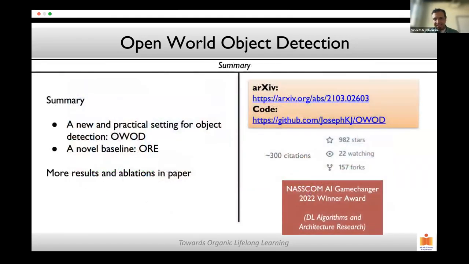If you're more interested, this entire work is available on arXiv and in code. In fact, the code is pretty well used around the world. It has over 980 stars and about 150 forks. So if you're interested in this work, you're welcome to fork this code and use it for other applications.